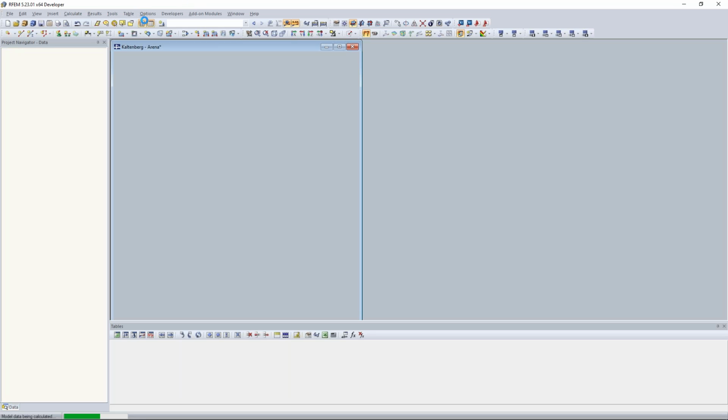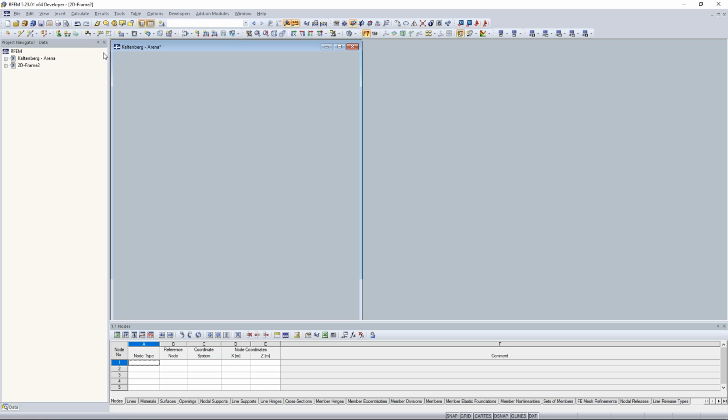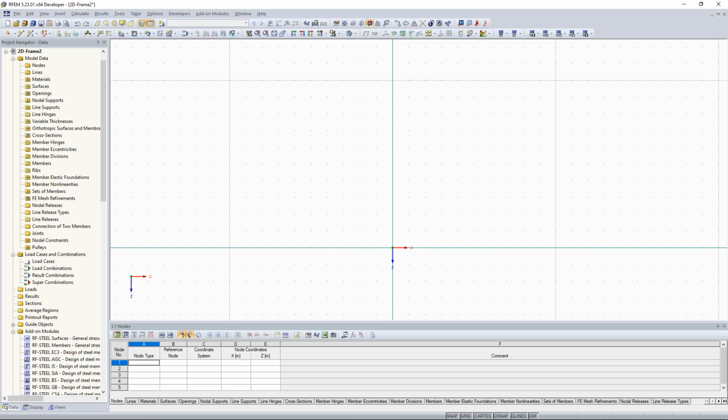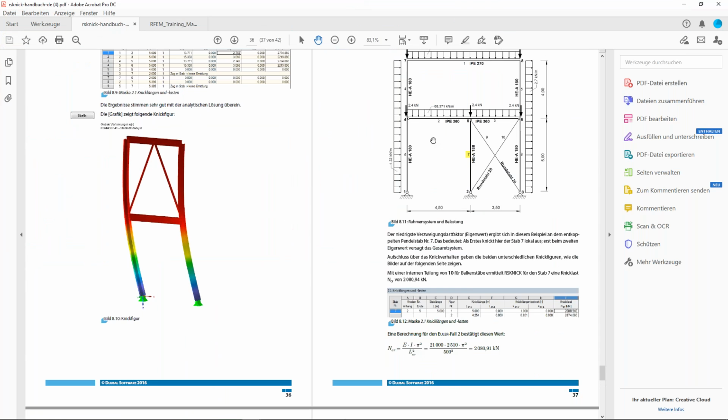Okay. Now I opened RFEM in the English user interface. I have here my 2D frame, and now we can start. Sorry for that small break. I want to show you what we designed together. This will be this frame structure here.